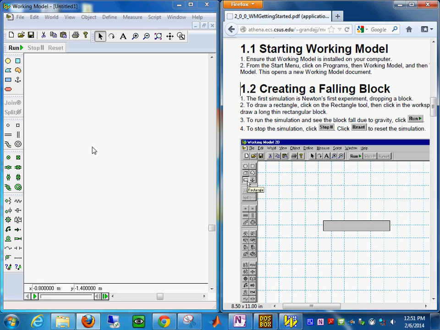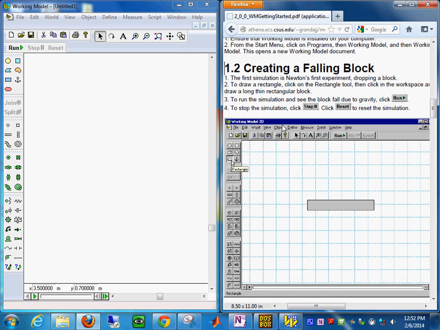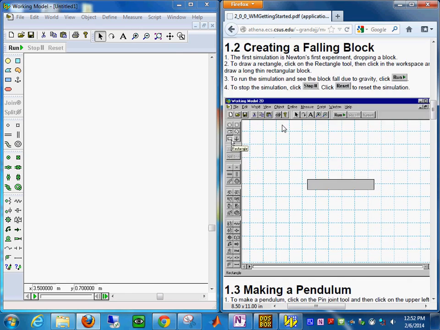And on the left hand side I have the program running, and it has these menus on the left hand side, and of course these icons to do certain things up here. So we'll exercise as we go along. We are just going to follow this tutorial, and it says the first simulation would be to do a dropping block.